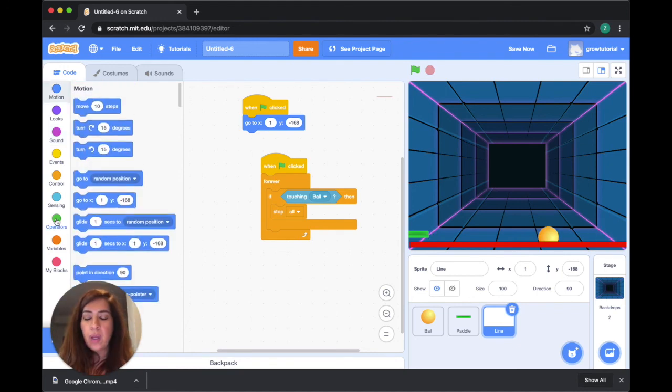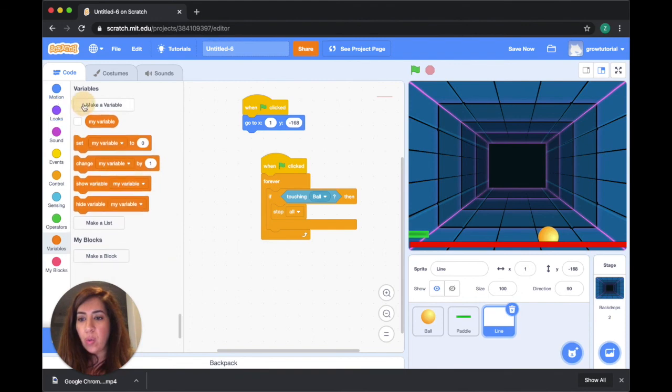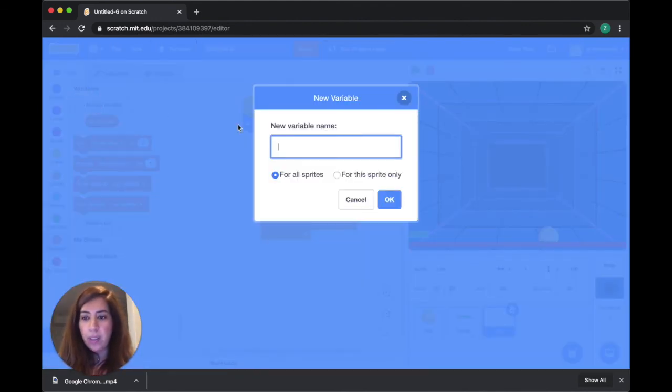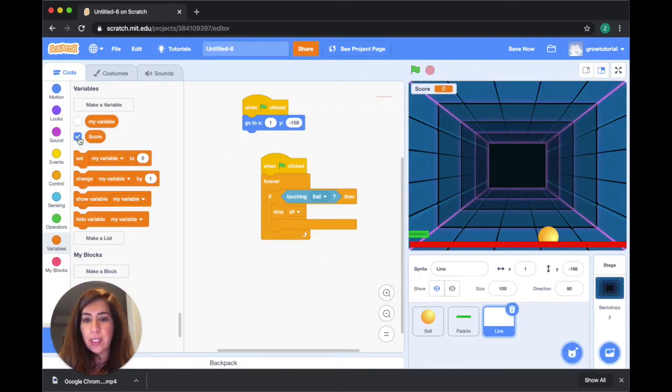So it's bouncing, and if I leave it, the game ends. Okay, so the only thing left for us to do for this game is to add a score, and for that we're going to go to the variables blocks here. We're going to click on the make a variable and then type in score. Press OK, and then you'll see that score has already appeared here.